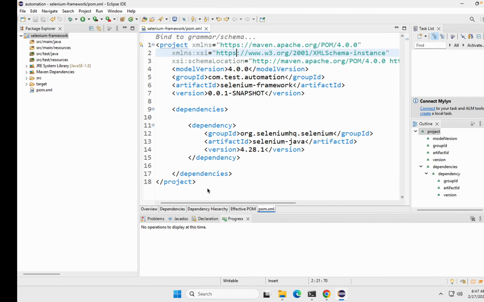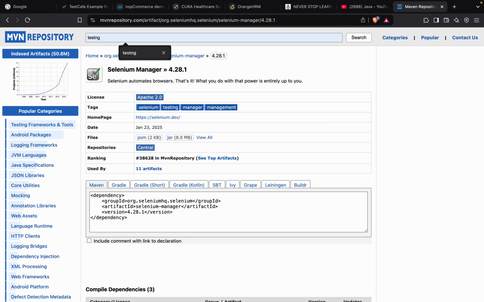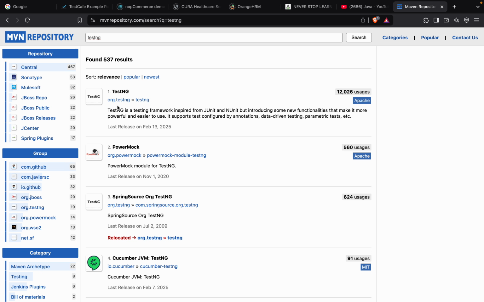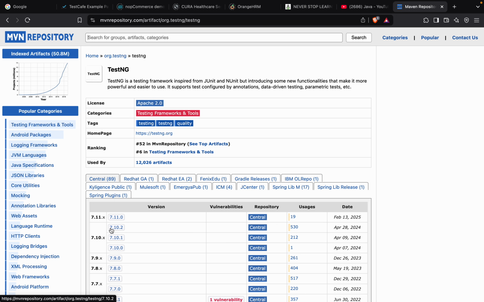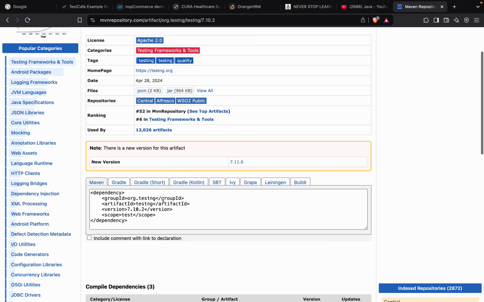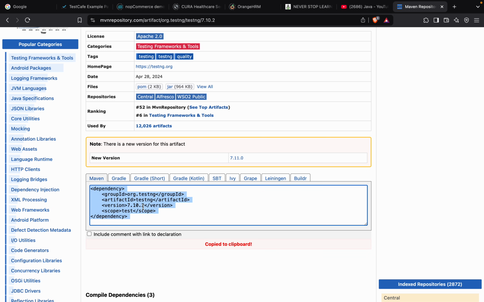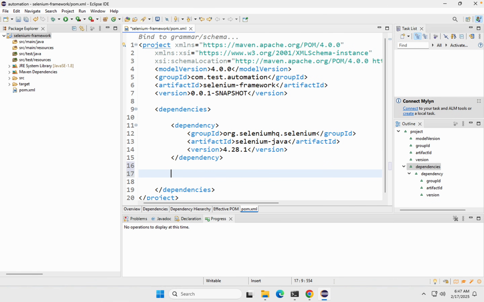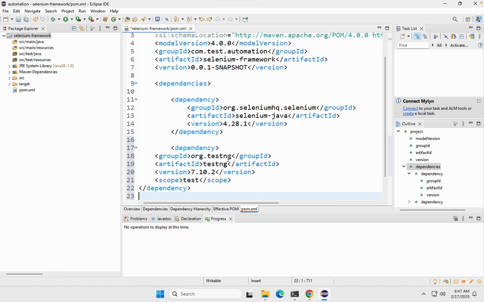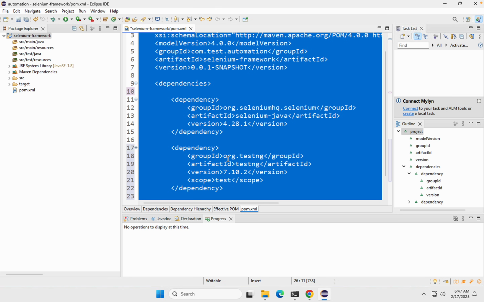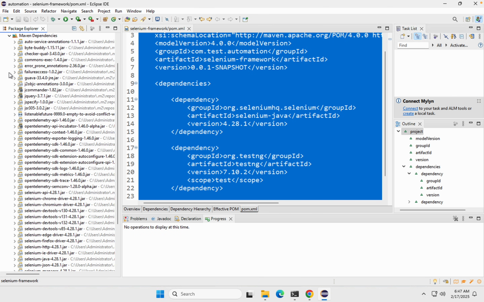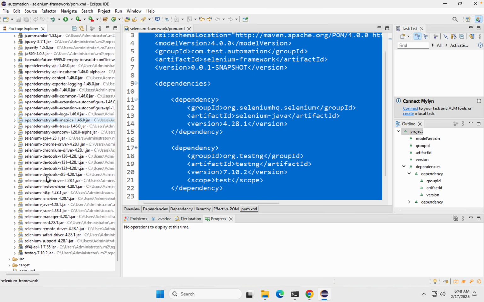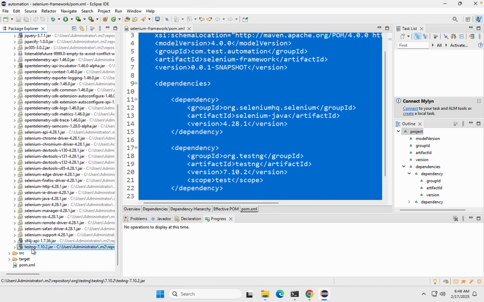Okay, then testng. Again I will search for the testng dependency here, and this is coming from org.testng. You can get the latest one, or let me take this one which has the most downloads, copy and just paste it here. You can press Ctrl A and then Ctrl Shift F to correct the formatting, and then save your project, and all the required libraries will get added to your project and be present in Maven dependencies. Okay, so you can see testng has also come here.